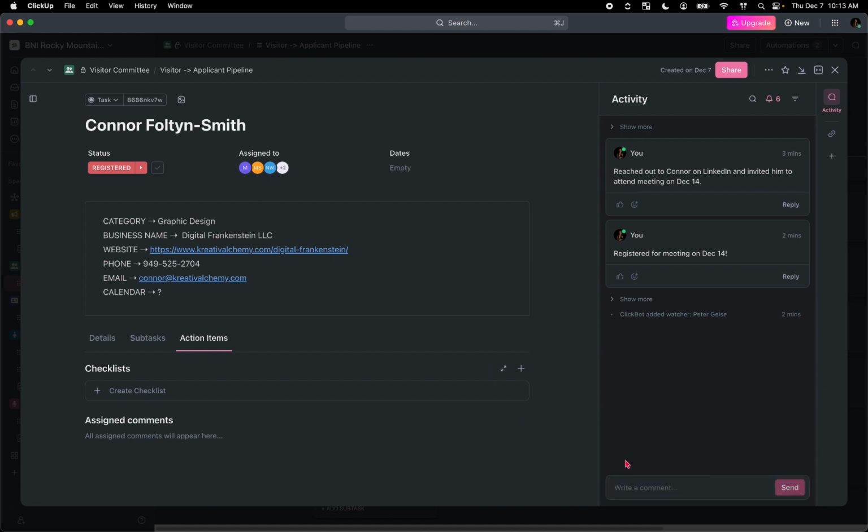And like I said before, try to leave a paper trail of everything that you do with regard to anybody so that everybody is aware of the status. So if you talk to someone, if you email somebody, if they call you, all of those things are really important to leave in the comment section so everyone knows what has been communicated with each visitor. You'll see here we have statuses for all of our visitors in this visitor to applicant pipeline as well.